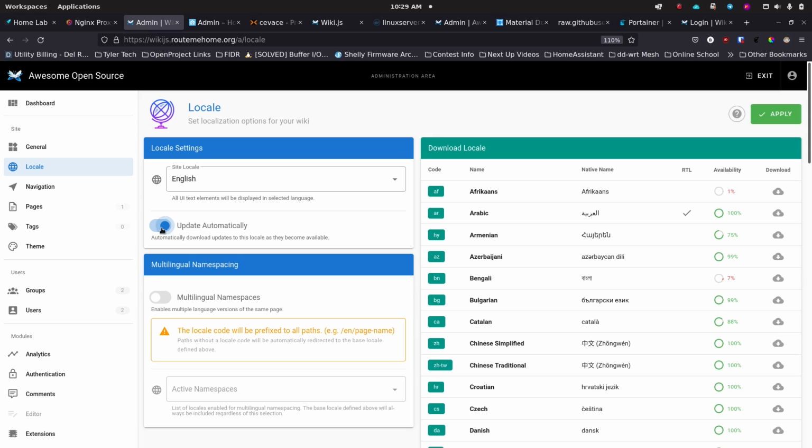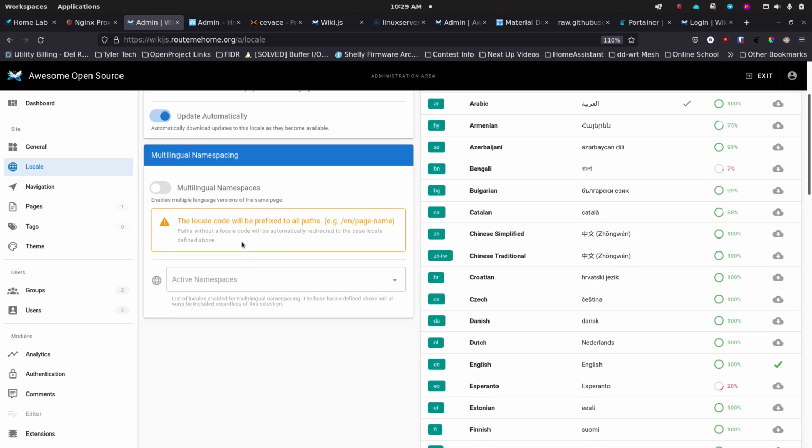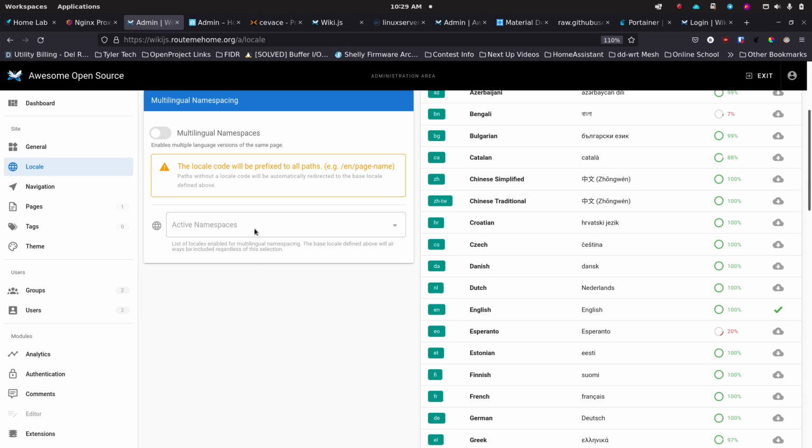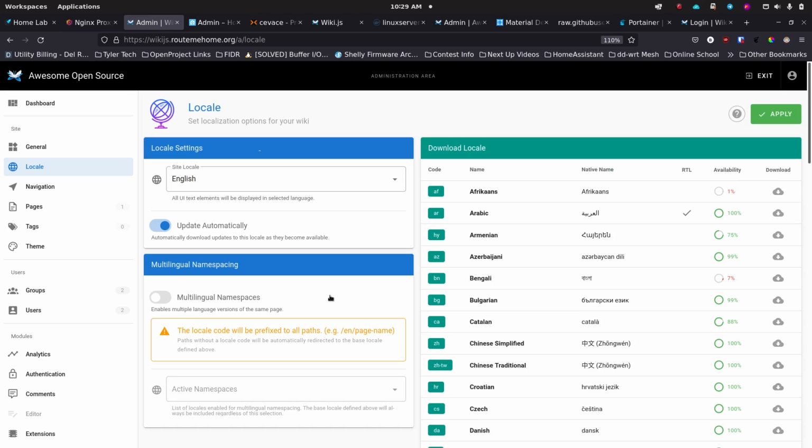Update automatically. Kind of leave this up to you. I think update automatically is fine if it's a site that I'm not too concerned about. Now, if I was going to have this in production, I might turn that off and do the updates myself through docker-compose. And this may not even work with docker-compose setup. So it may be better to turn it off. Multilingual namespaces, so you could allow that if you want to. I don't think we need to in my case, and then active namespaces, so you can click on that if it's enabled and see what's going on. I didn't make any changes, so nothing there to save.